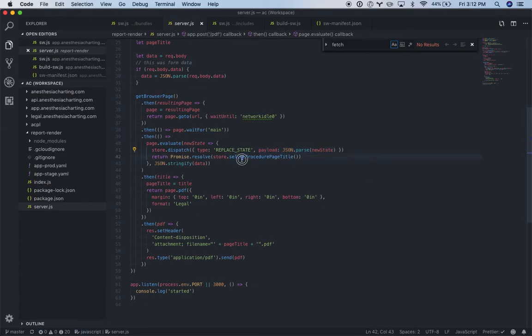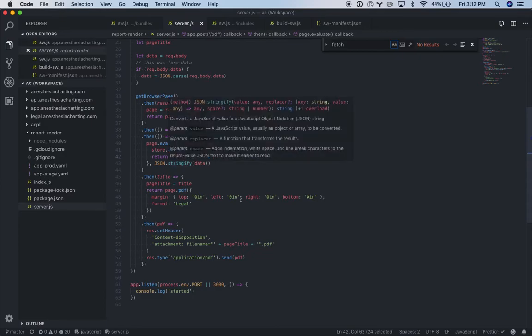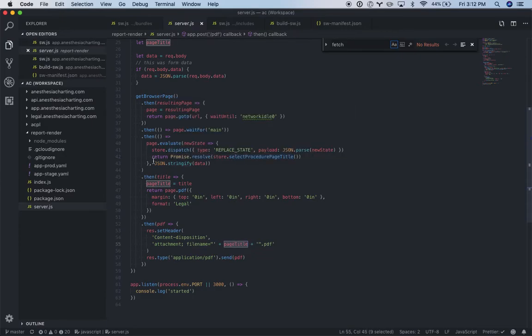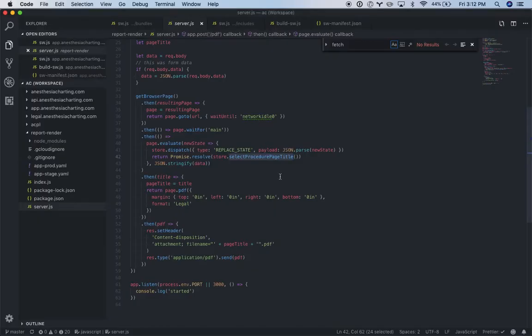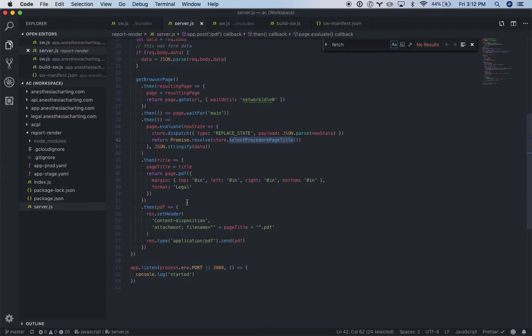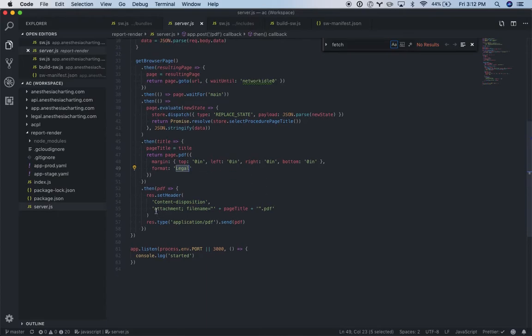And then also for the title, because we want that as part of the file name, we actually extract the current page title, which includes the name of the patient, the date, etc. And then it returns it as a PDF here. So we can say page PDF. We can do a legal size document, no margins, and then just respond with the PDF here, which is, I think, a neat way to handle this. So I don't have to build up a different thing.